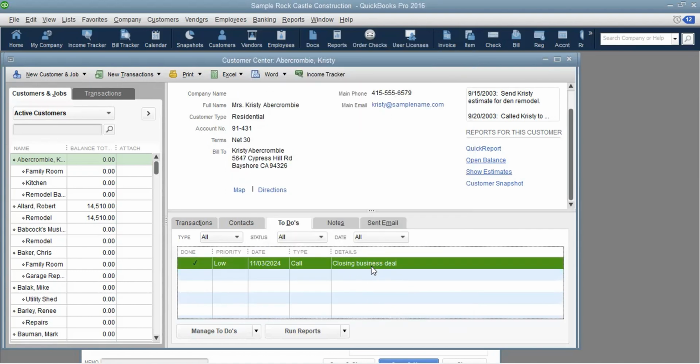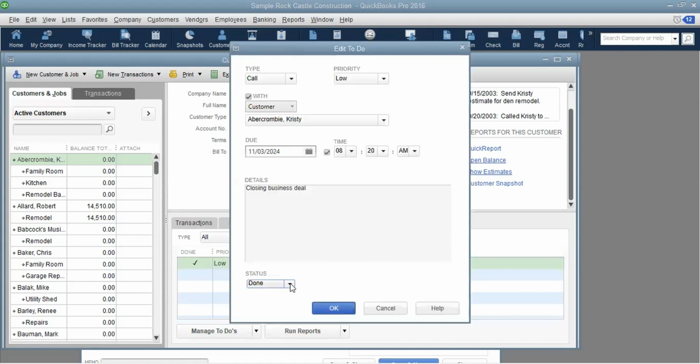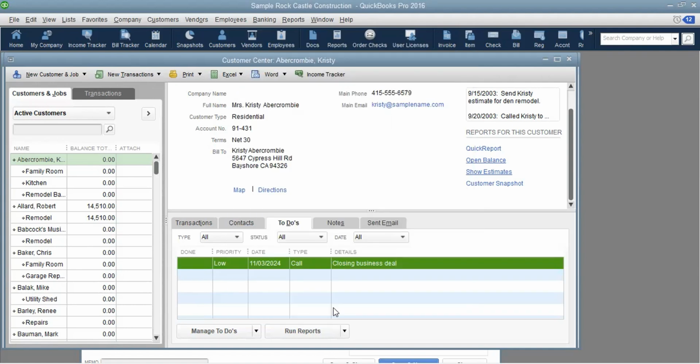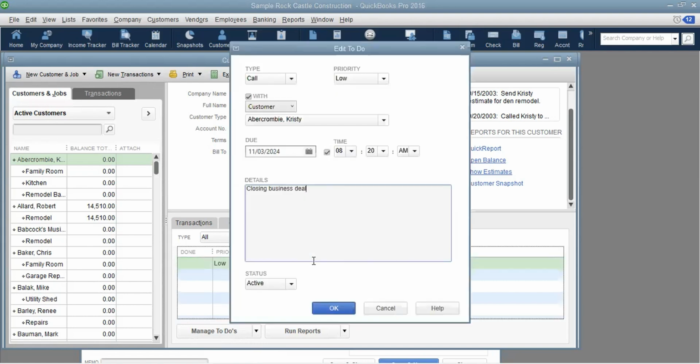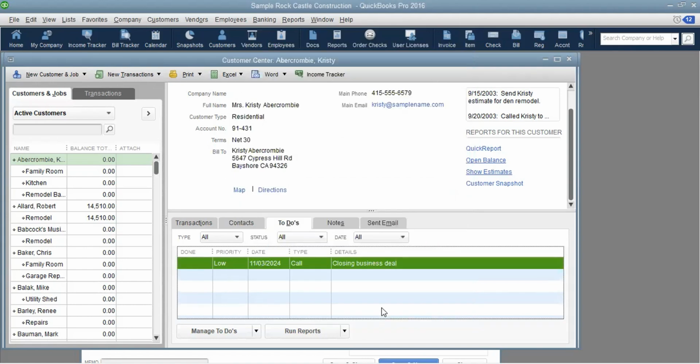But if you want to edit anything, you can just double click on this and you come here. You can actually come here and make it active. Then you click OK. So that's how we keep adjusting some of those things. You can edit from this point, but it is also fine to just double click, because double clicking is the same thing as going to manage to do and selecting edit the selected to do. Hope that one is very clear.